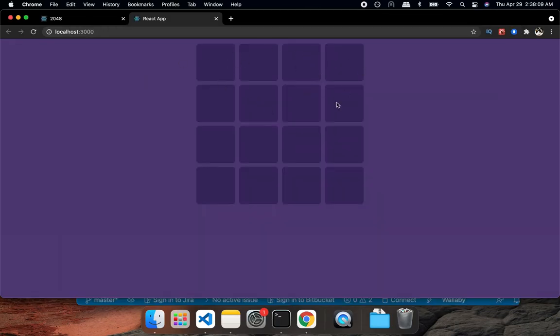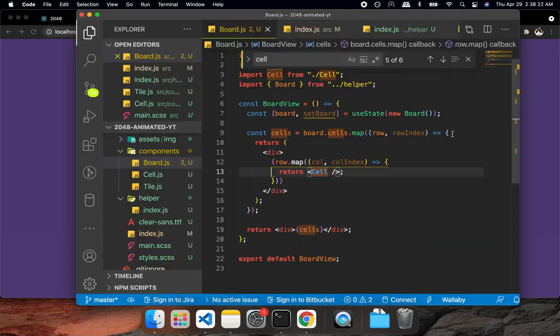We have the cell. Before, I told you that there are going to be two components. One is Cell, which shows the location or the holes, and the tiles on top of it. So there will be another component which is going to be Tile.